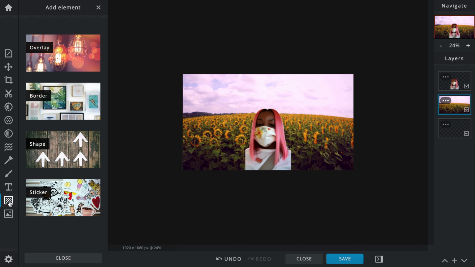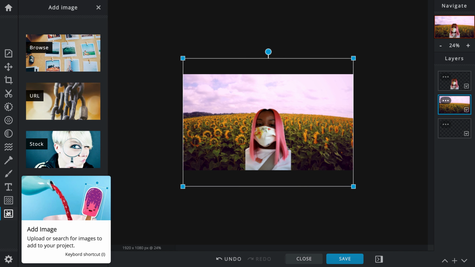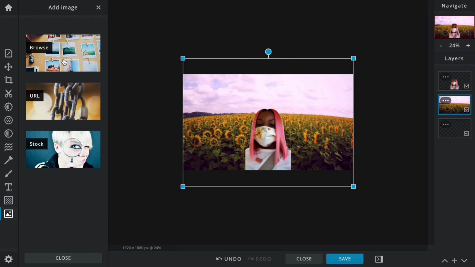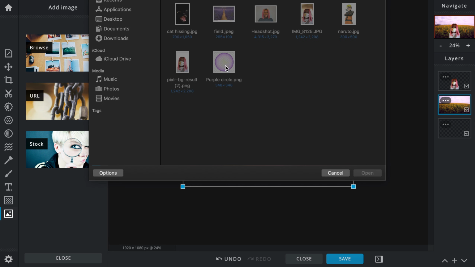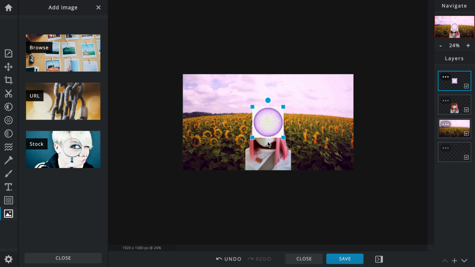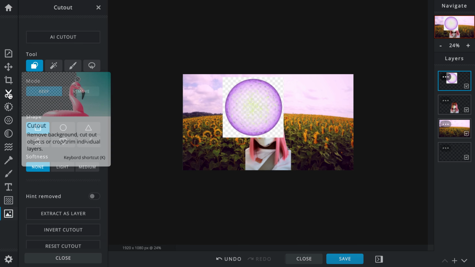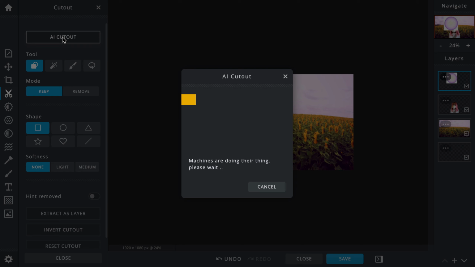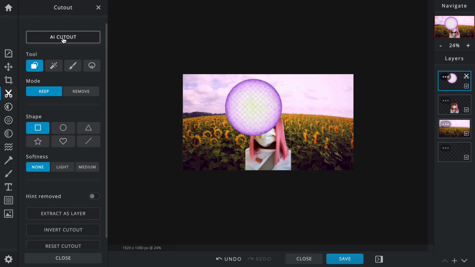I'm going to click add image at the bottom here. I'm going to browse. I already have an image within my device. I'm going to choose this purple circle. I'm going to open the purple circle, add current, and this AI cutout. Let's let the machine do its thing so that the image is completely transparent and I'm able to use it the way that I would like.